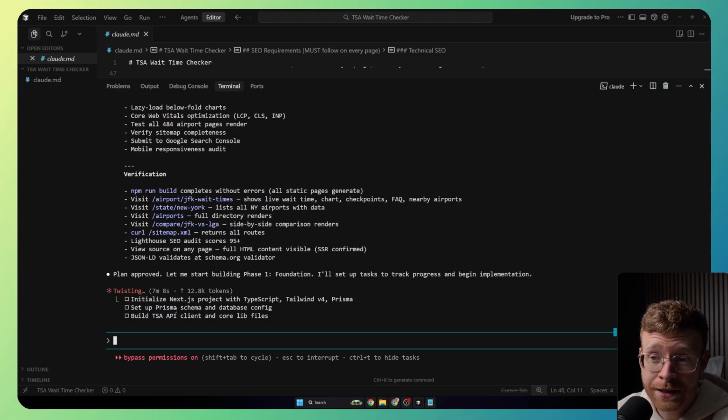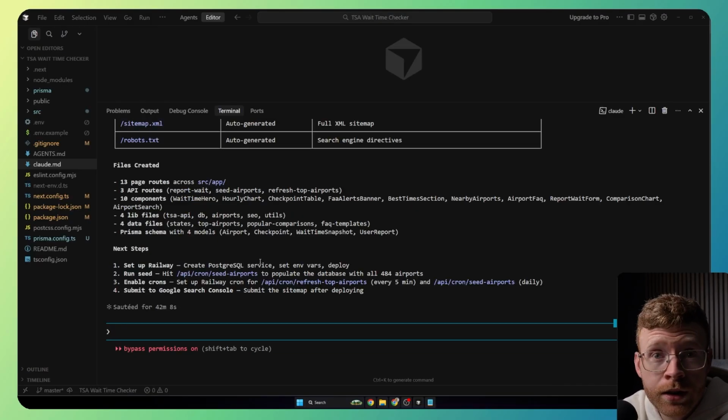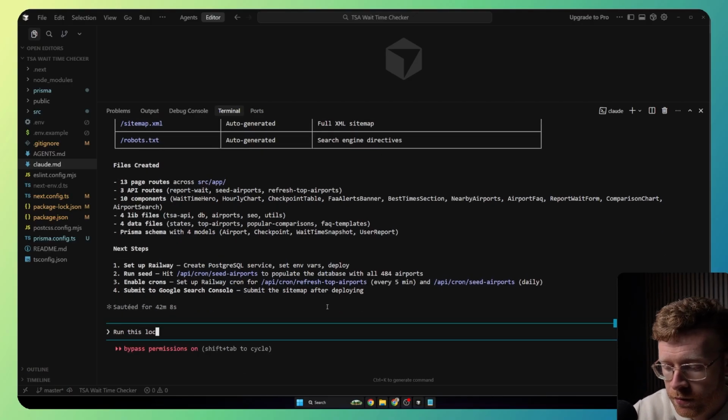Now it's going to be optimizations that need to be made, but we should have something that's working and showing us that real-time data. So it's now finished up. It took 42 minutes from start to finish. I haven't looked at it yet, but what I'm going to do is just run this locally for me.